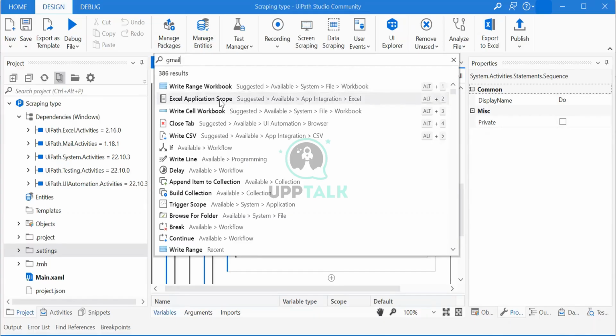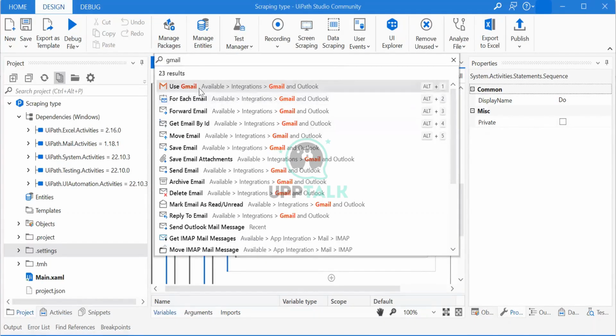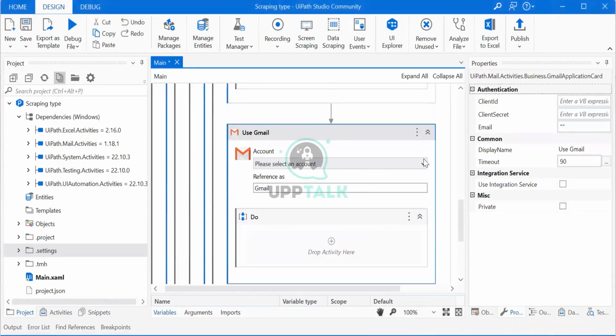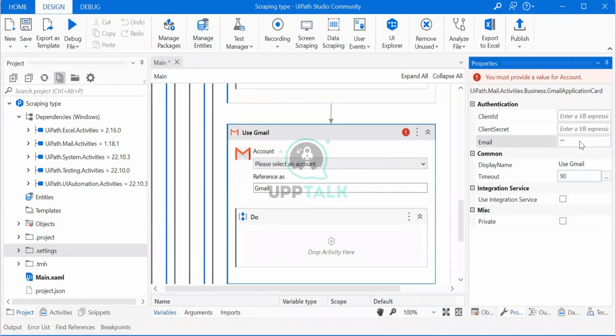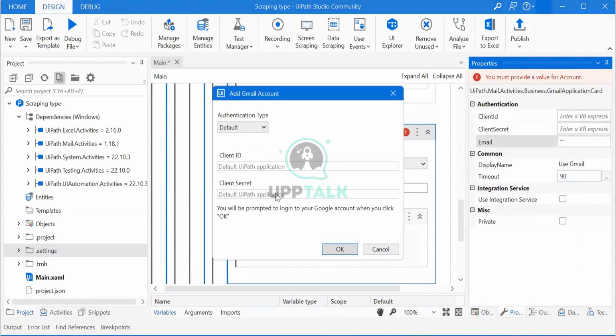Gmail. Use mail. You can select your account. What account? I will use my account. What is the account I am going to use? Double click here. Why is my Outlook asking to add a new account?